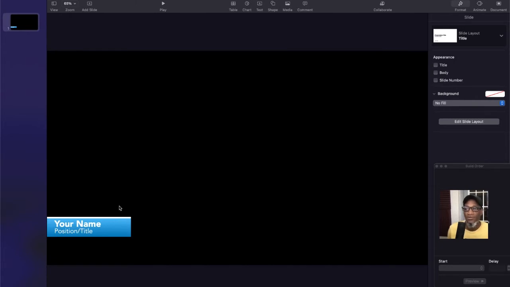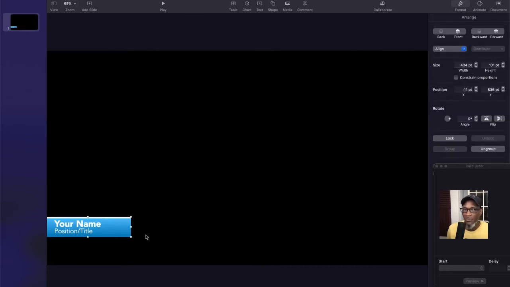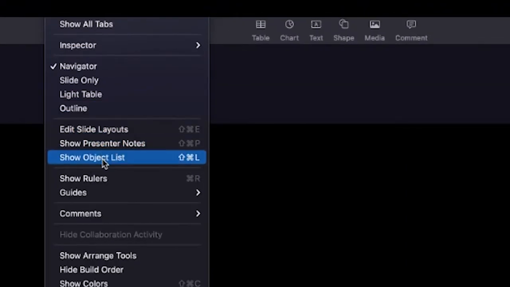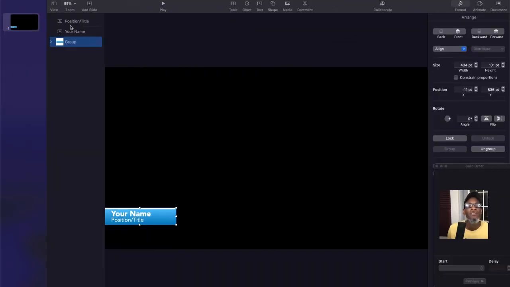So now what we want to do is we want to animate that in, have it hold on screen for a little while, and then animate it out. And so the way that we do that is we're going to take each section one at a time. So I'm going to grab my shape object, which was the first item that we created. And the first thing that I want to do is I want to go up to my view window, and I want to make sure that I can see my object list. So go down to show object list, and here's a shortcut for it as well. Select that, and it shows you the objects that you have created in your presentation.